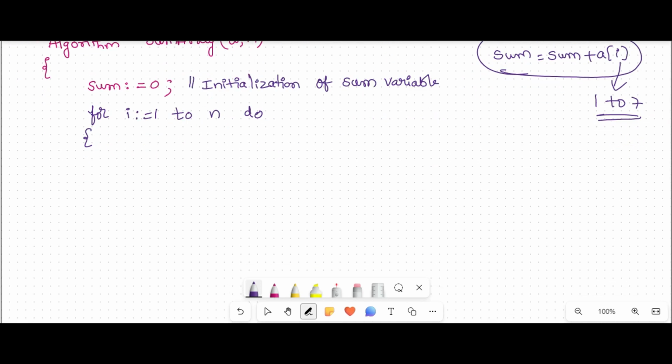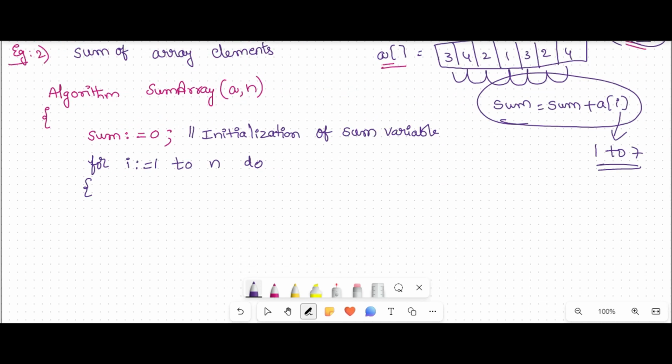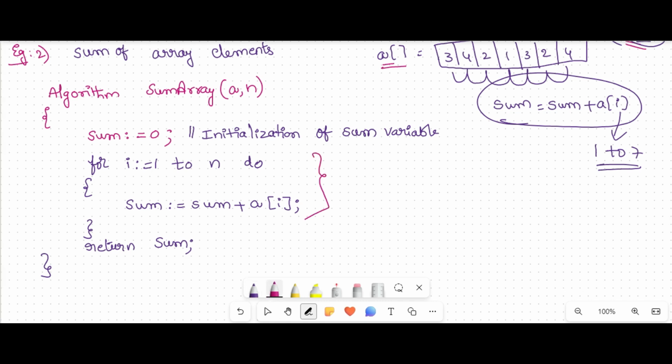Now we have to calculate sum, no? So how to calculate sum? sum := sum + A[i]. It repeats the calculation of sum for all n elements. Okay. And then finally this is the sum now. Now return sum. The final answer I am returning. That's it. This is the logic for calculation of sum.